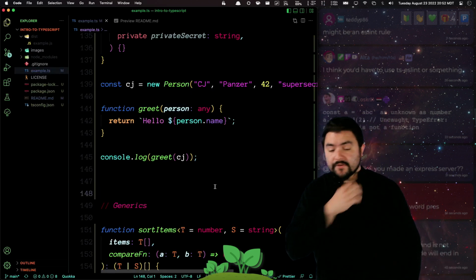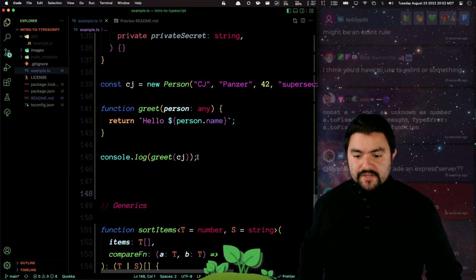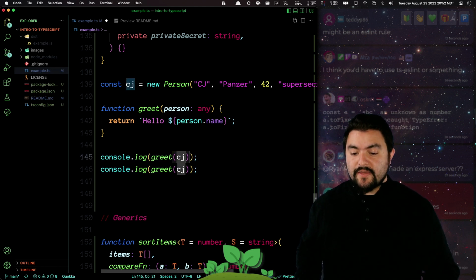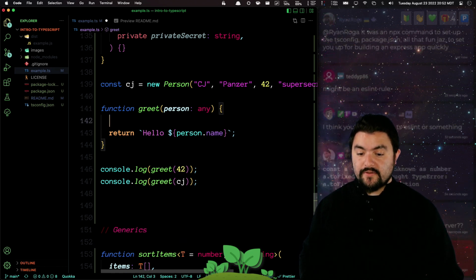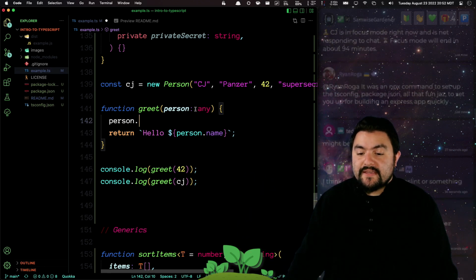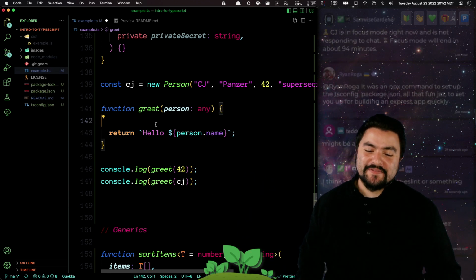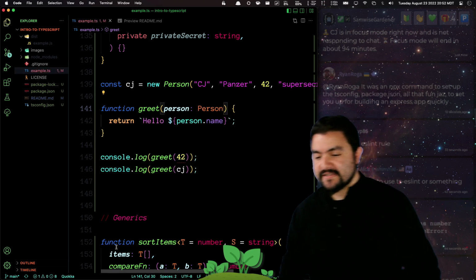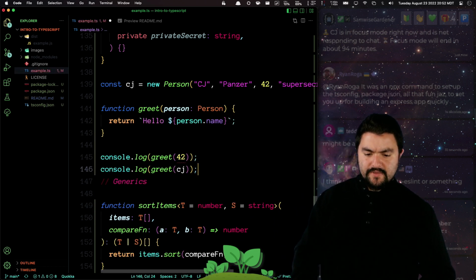Okay, so I mentioned that we could call this function with a number, but the other thing to note is, now that we've specified the any type, we don't get type completion. So if I just do person dot, TypeScript has no idea what that thing can be, because it can be anything, so we don't get type completion, which is why you do want to define your interfaces and your classes and everything else.